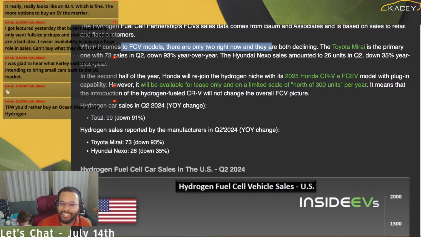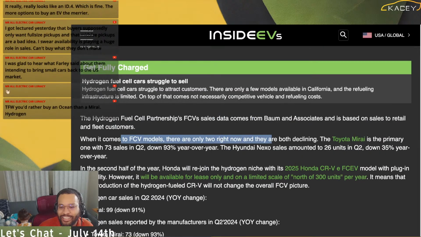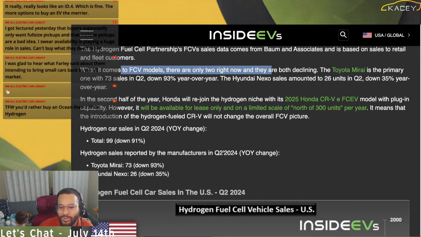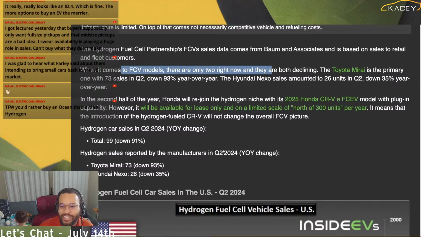Honda. So you can tell I didn't actually read the article. But I just saw that Honda's in there doing this foolishness. So anyway, it will only be available for lease and on a limited scale, north of 300 units per year. They're going to be giving them away. If Hyundai is doing 27 and a quarter, how are you going to get 300 in a year?